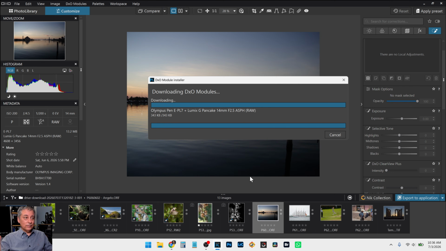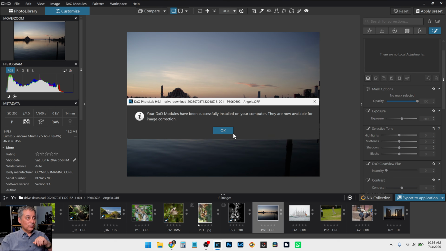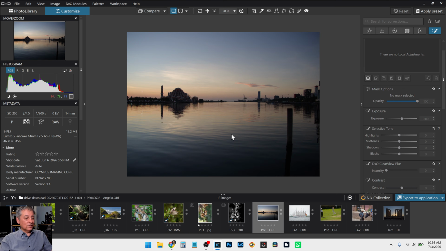Okay, it's not frozen. My computer does this sometimes. It's not just with DxO, but when I'm doing other things sometimes, it just starts to bog down.